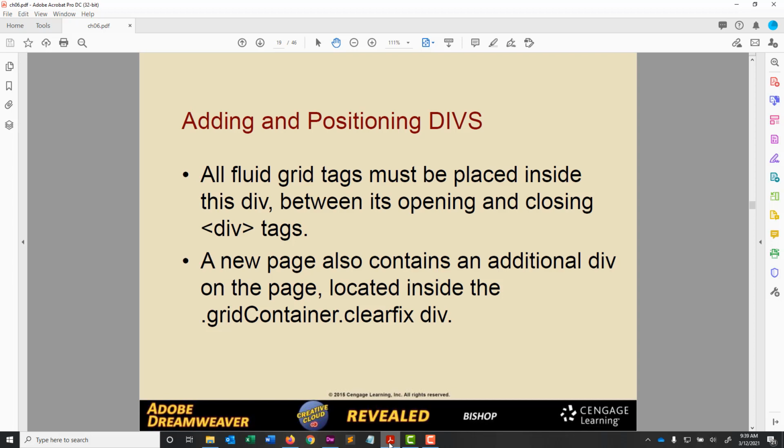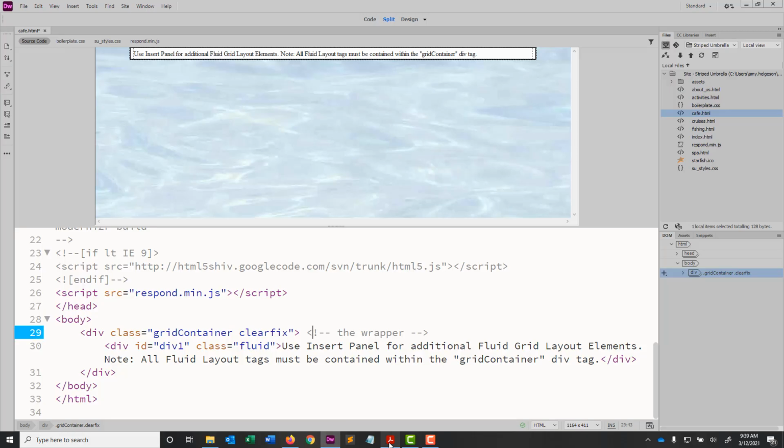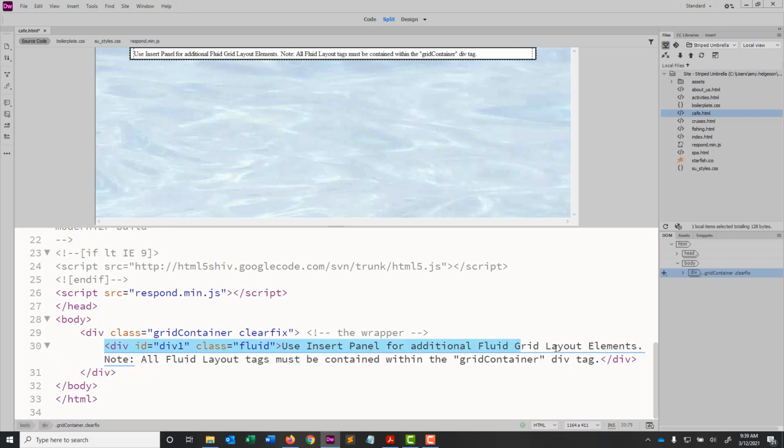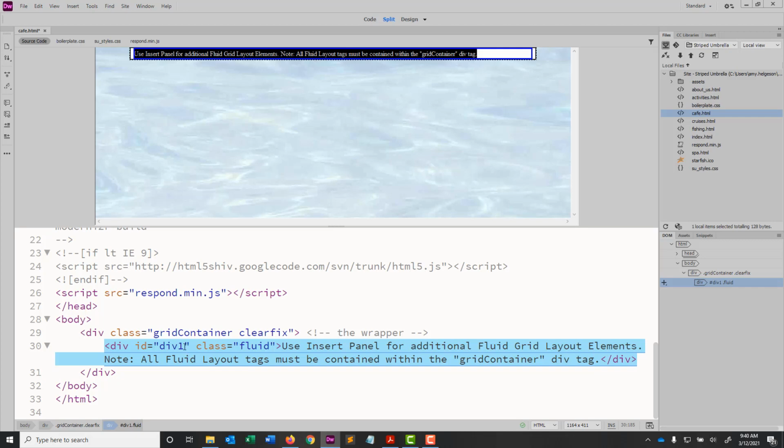A new page also contains an additional div on the page that's located inside that. So here's our new page. So we're going to place everything between this opening div and this closing div. Okay, so it's got to be inside the wrapper. And then this is what that second bullet was referring to. So here is that default div that is given to us.